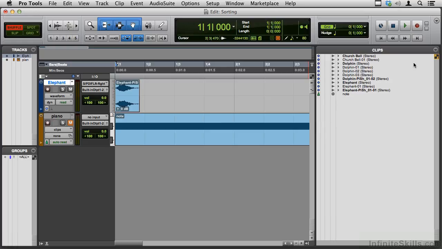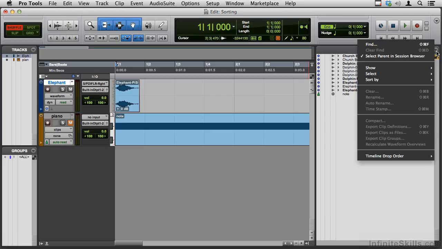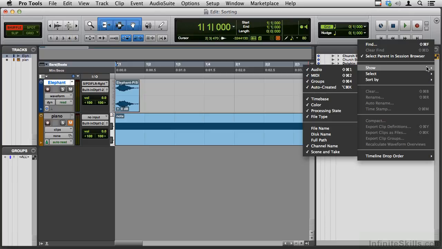So if we look in the triangle that's to the right of the word clips, we can see that we have lots of options here. And let's look at the options for showing. Now, you'll probably always want to see your audio clips and your MIDI clips. Groups in this menu is not the same as groups over here in the lower left.